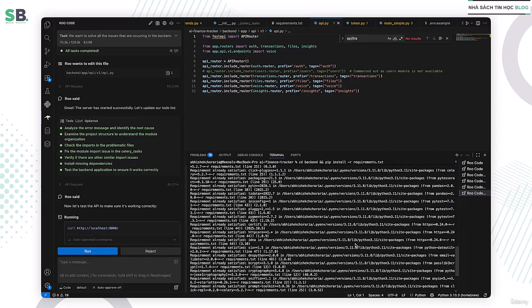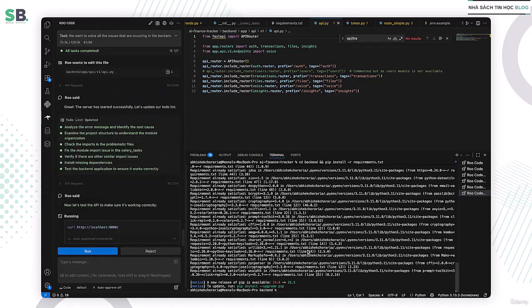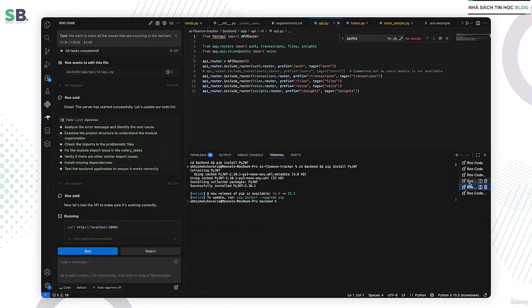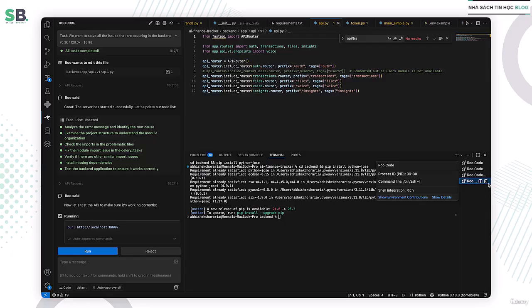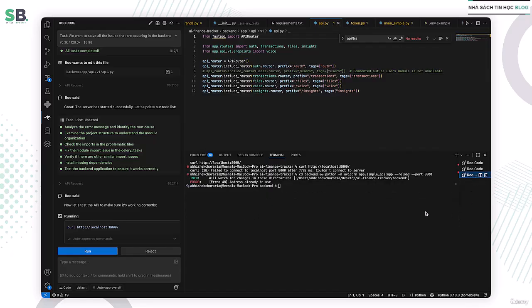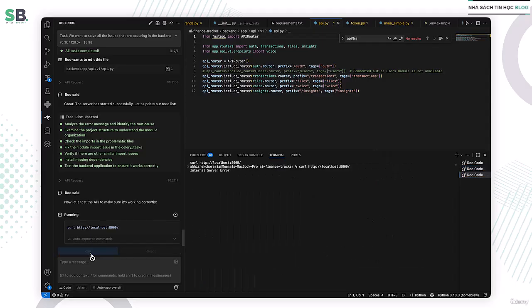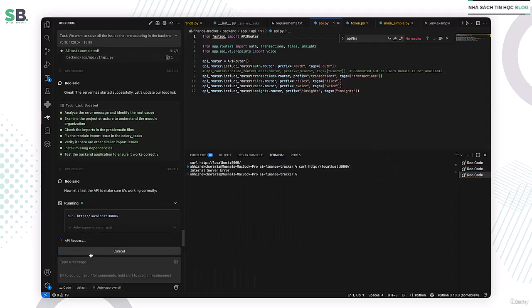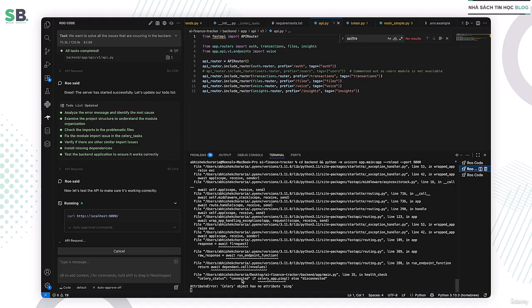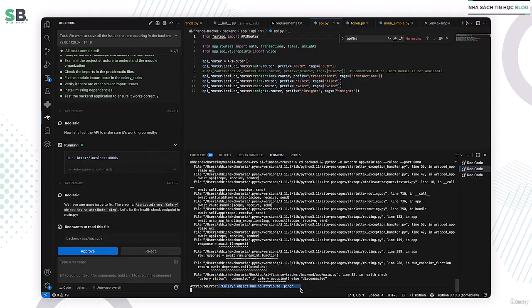Where did it run the application? Let me see. Not here, not here, not here, not here. Okay, here it says application startup completed. Run. Got an internal server error: salary object has no attribute ping. Health check endpoint.